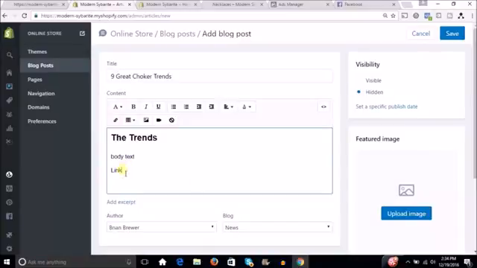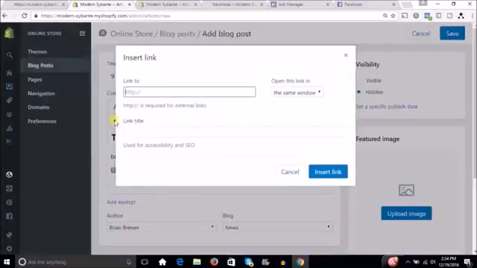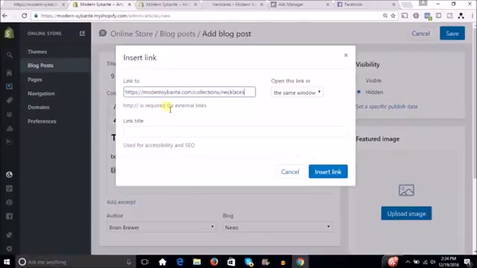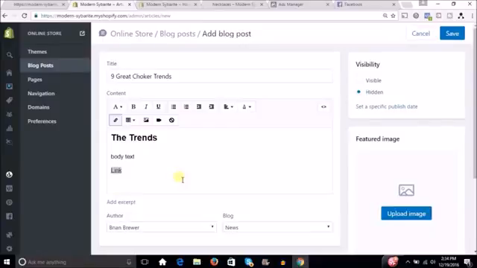If you want to link to something, like "purchase the necklace here," just highlight it and click on this one right here, the insert link button. Then you can just copy and paste the link you want it to go to. Pop it right in there. You can either have it open in the same window or in a new window. In general, if I'm linking to a product in my store, I have it open in the same window. If I'm linking to a third-party site, I have it open in a new window. You don't really have to worry about the link title there. Just hit insert link, and now that makes it clickable.